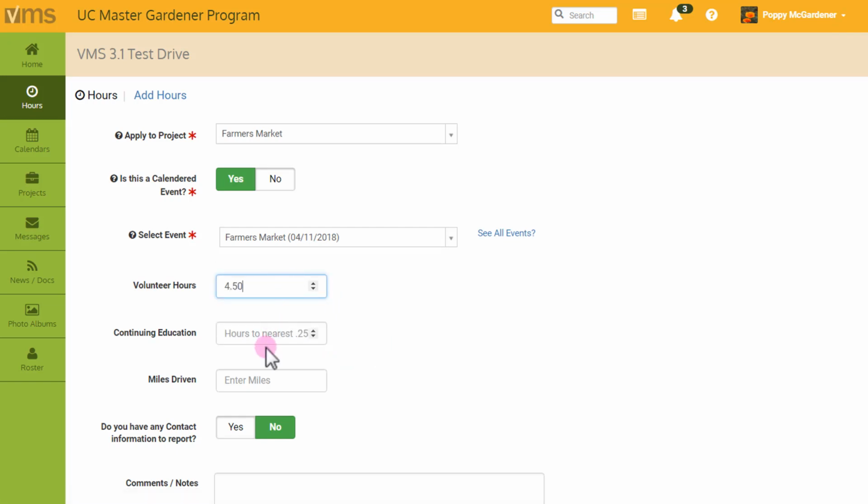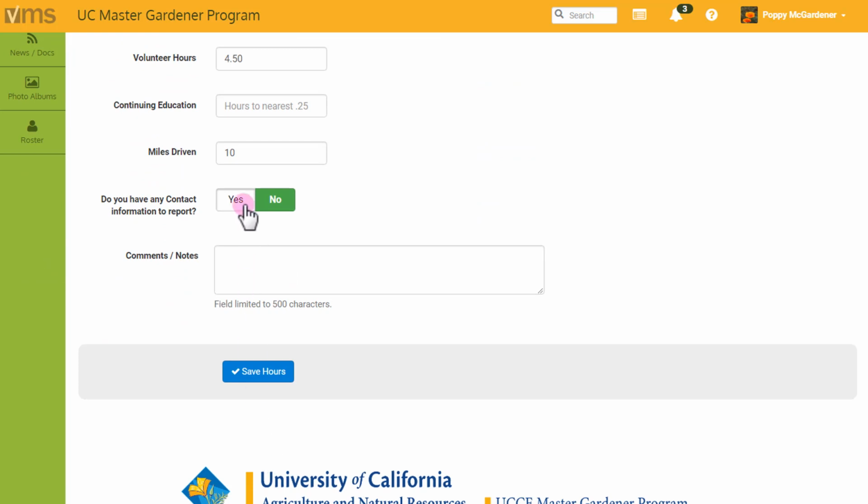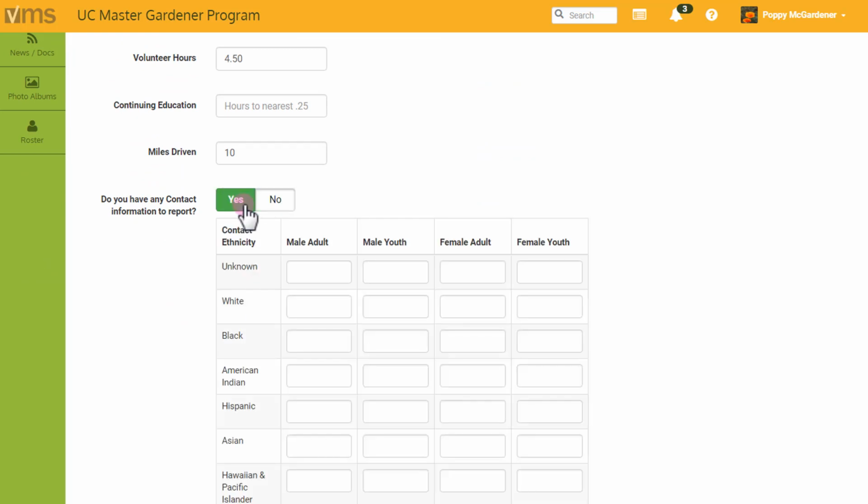And let's pick our event from the drop-down menu. Enter the number of volunteer hours we had to the nearest quarter hour. Let's enter mileage for tax purposes for ourselves. And I have some contacts I need to report, so let's click Yes. I'm going to enter my contacts and make sure not to double report.